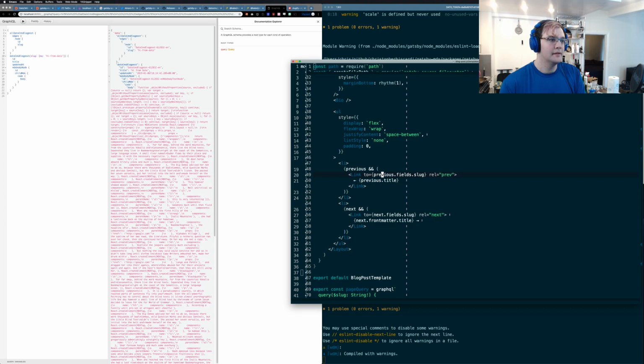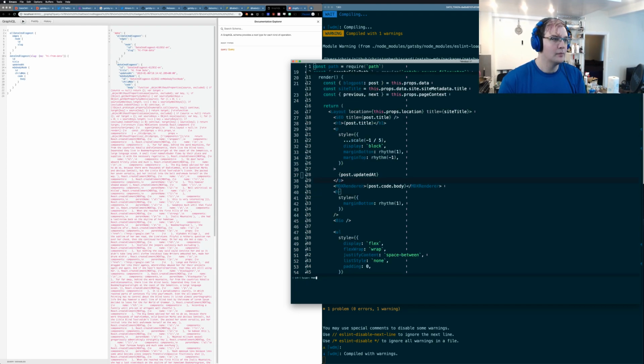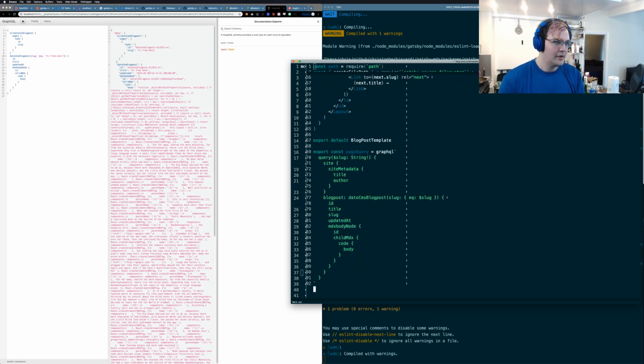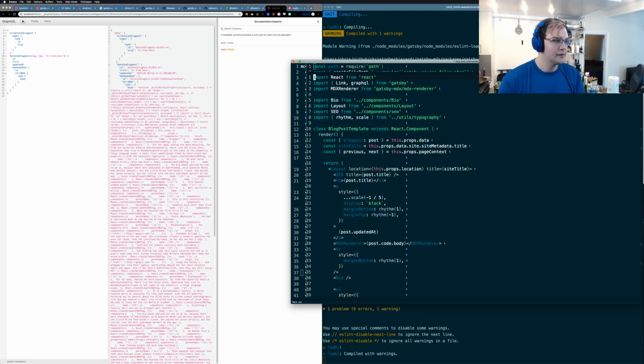Actually, are we adding this in right now? There is no previous and next, so I'm super interested in what's going to happen here. I think there's no previous and no next, so I'm not expecting them to render. And then we have some MDX renderer here, and that will be, what's our MDX body node child MDX.